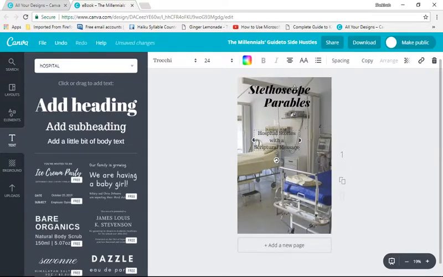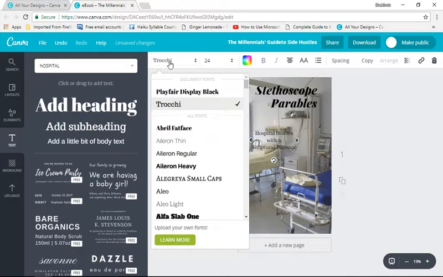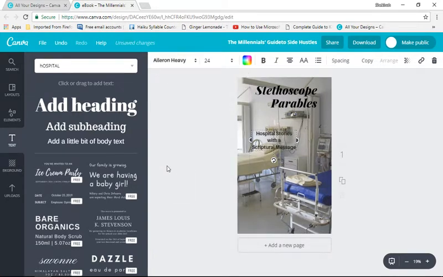I think I'm going to move this over a little bit. Make that a little bit more central. And I'm going to put Hospital Stories slightly over. Now, I don't like the font, so I'm going to change the font to Aileron Heavy. I'm going to make it bold, and I'm going to take it up to about, no, too high, 32.